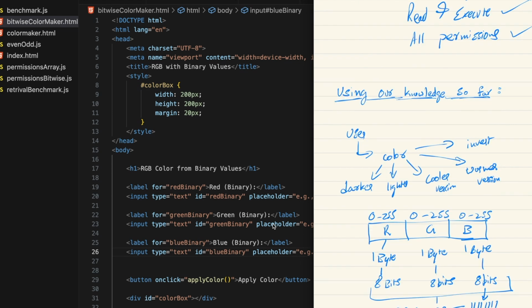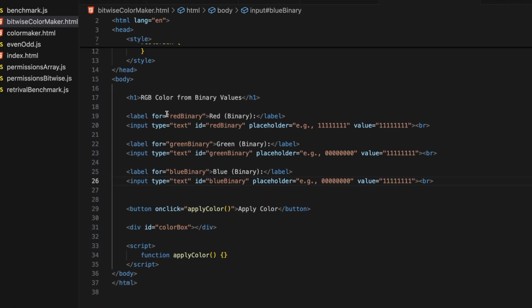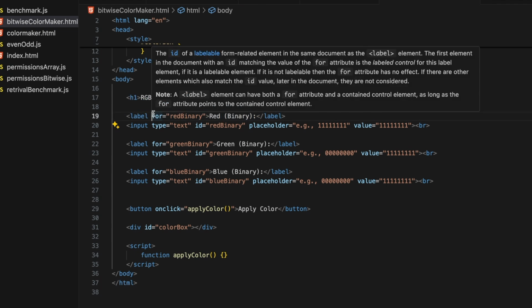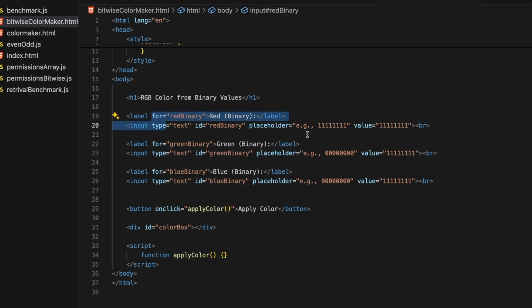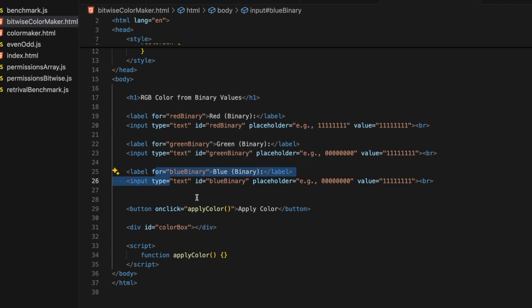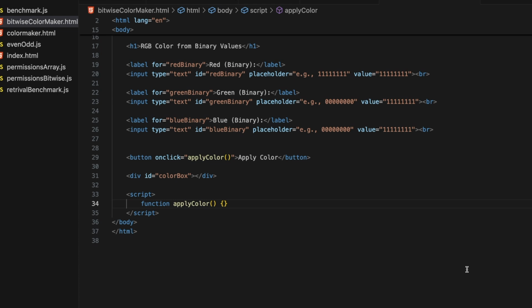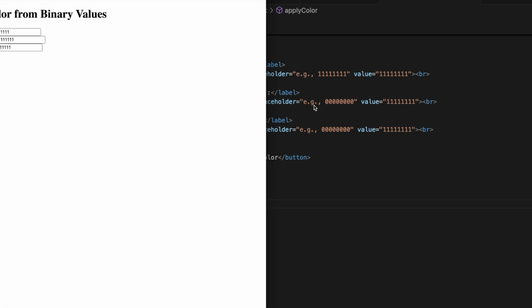Now let's use this knowledge in developing that system. What we have here is an empty HTML template for the application that we are going to develop. If you look at the body, we've just got a heading, a label with an input for the user to enter the binary for the red color, the same for the green color, and the same again for the blue color. Then we have a button to apply the color, and then we have a box that will show the color back to the user. And then we have the script to implement the apply color function. We can look at the live preview of how this application looks so far.